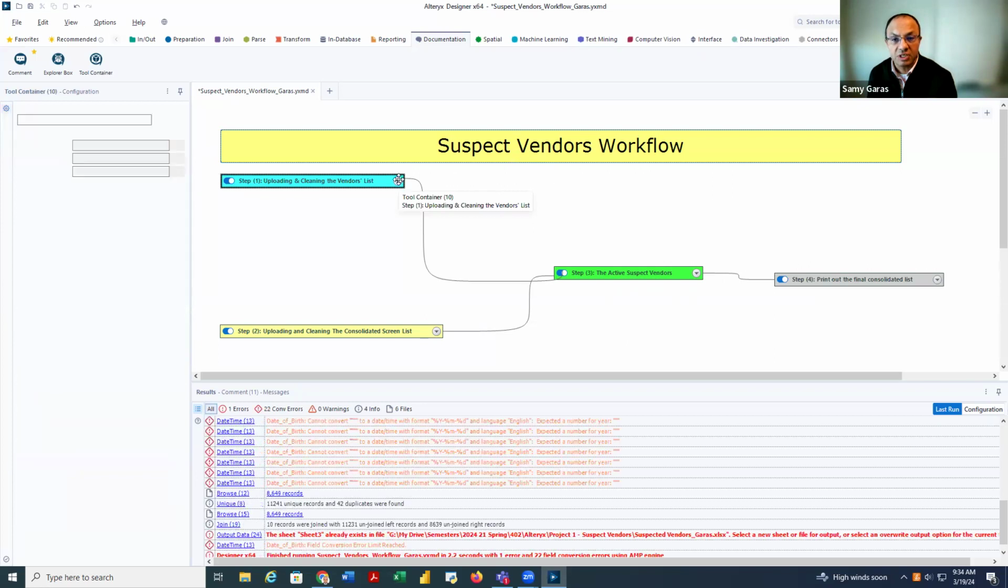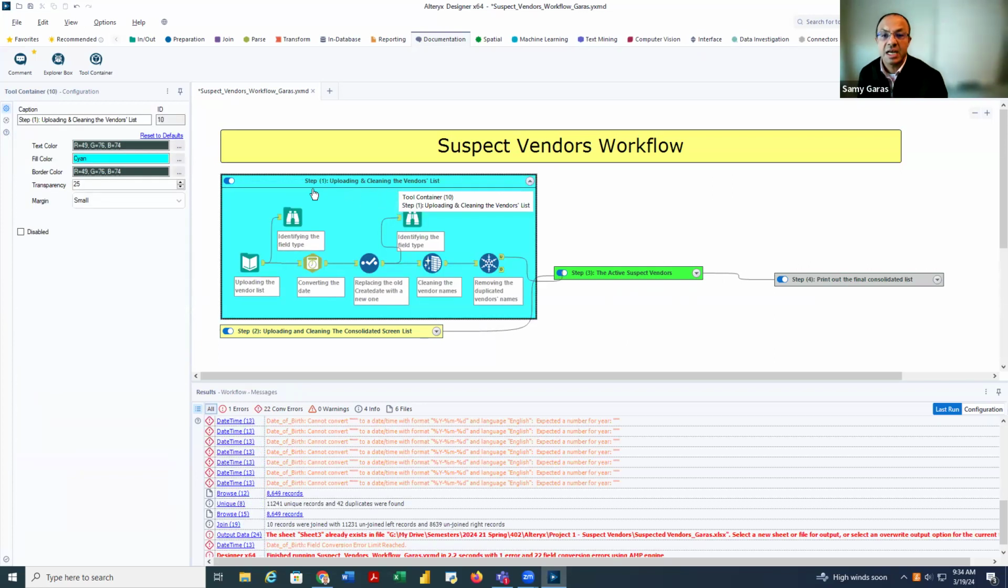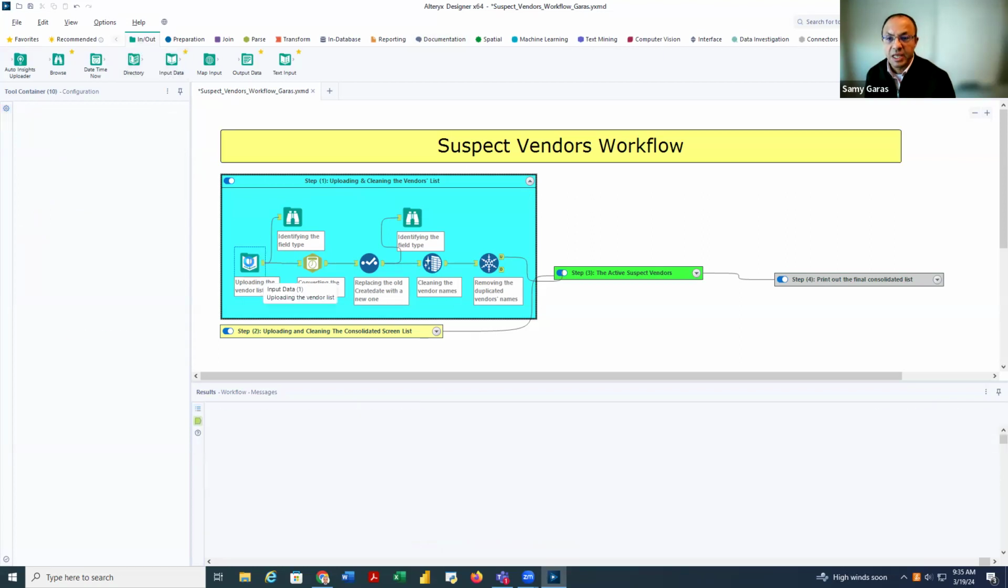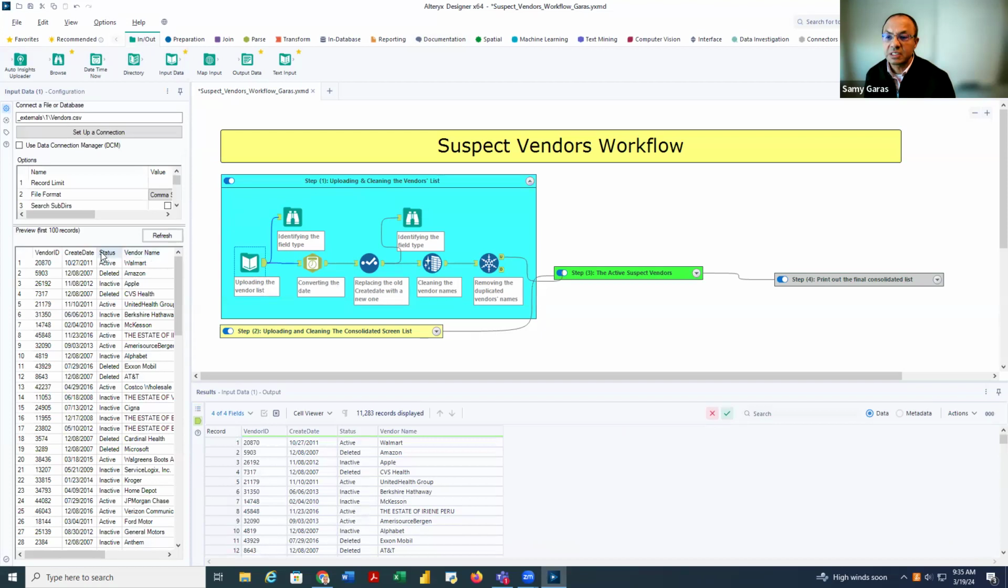So let us go first for the first part. And here we need to upload the first file. So to upload it, you go first to In/Out, and then you drag the Input tool here. And once you drag it, you will see that the file will show up here.